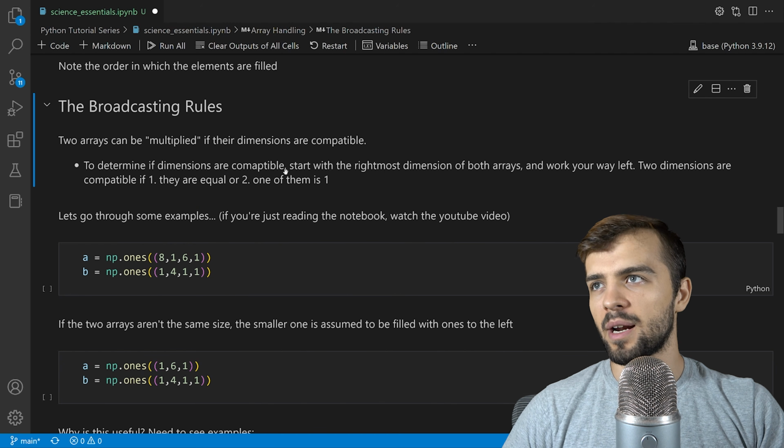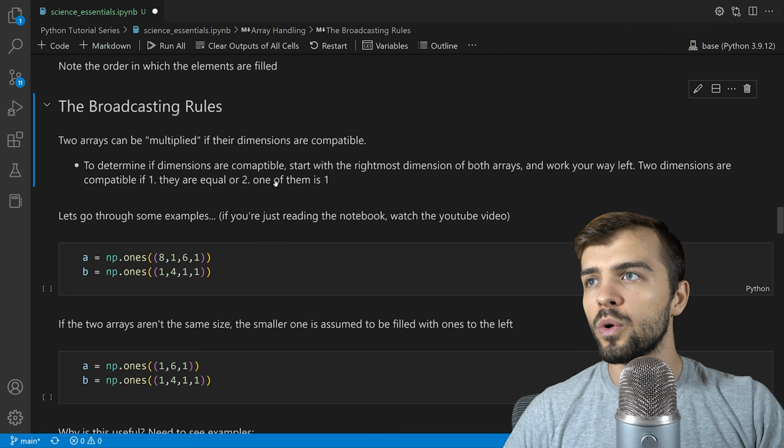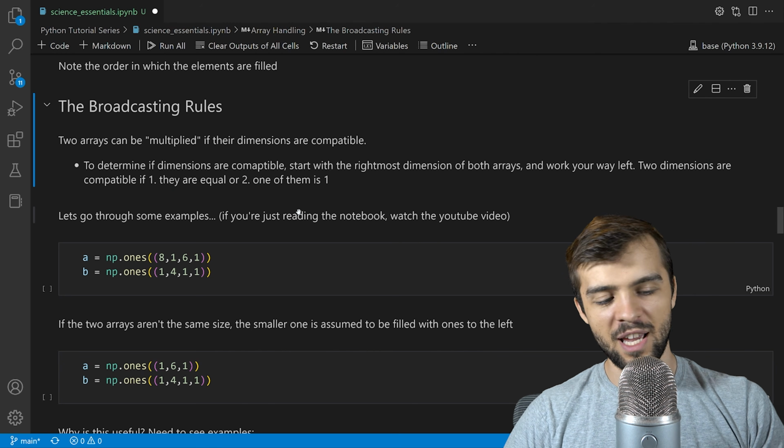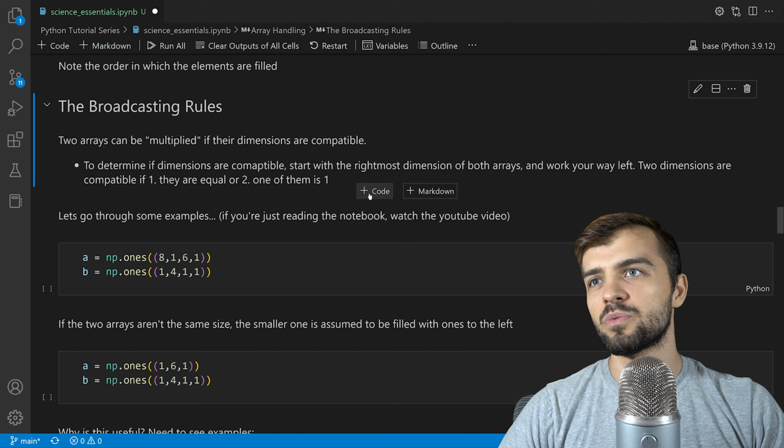To determine if they're compatible, you start with the rightmost dimension, you work your way left. 2 dimensions are compatible if they are equal or one of them is 1. And that might seem complicated. You could read this, but the examples make a lot of sense when you go through them and you realize that we're following these rules.